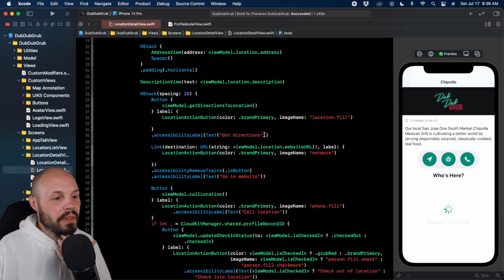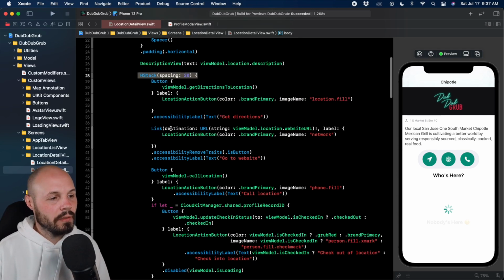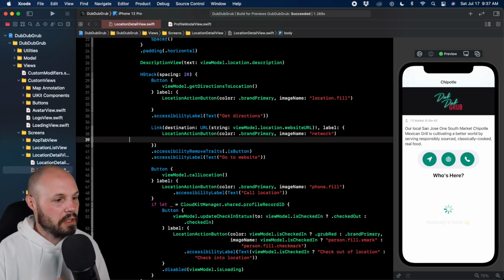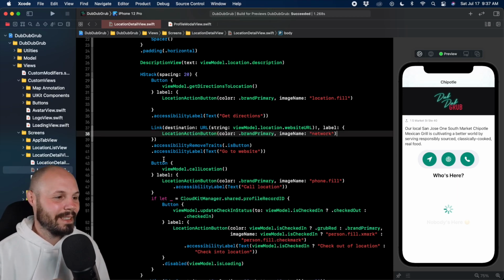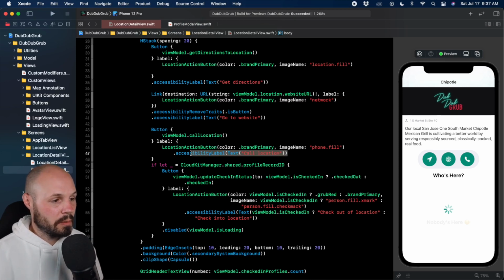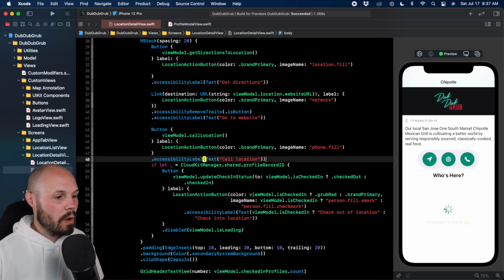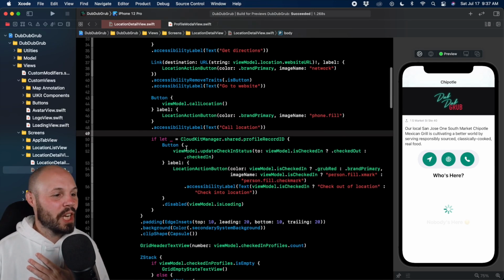So with these buttons, there's not much we can do. I mean, I can extract out the whole HStack, which we're going to do, but these individual buttons, there's an extra space here I don't need. There's not a whole lot we can do here, except it looks like I forgot to put this accessibility one out on this button. So now let's clean up our checkout button, right?